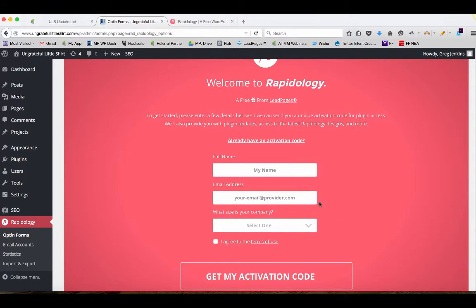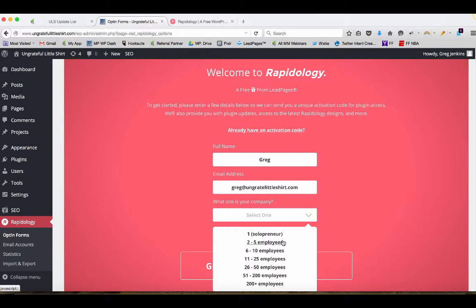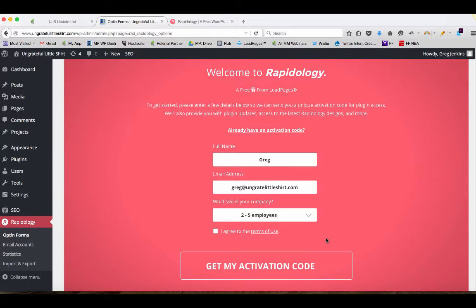And it's saying, hey, here's your free gift. You have to register it, so tell it all about yourself. If you already have an activation code, if you received that in the email, you can enter it there. If you don't have it yet, and I don't because this is the first time I'm installing it here, I'll just put Greg. Greg at, I'll use ungrateful.littleshirts.com or shirt.com. And then the company is 2 to 5. So this is a t-shirt company I'm sort of working on as a side project with a couple of friends. So 2 to 5 employees, I agree to the terms of use and then get my activation code.